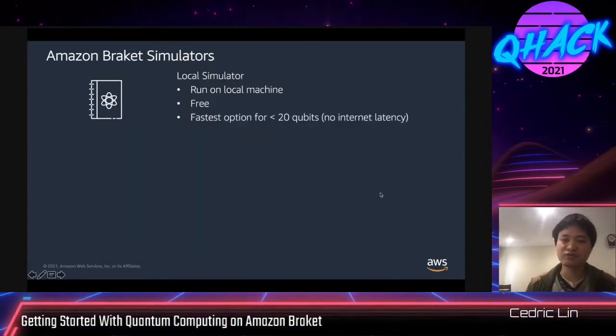Once you've built your code, you want to test it. So Amazon Braket comes with 3 simulators. There's the local simulator that comes packaged with the Amazon Braket SDK. You can run it on the local machine or on a notebook instance that you have on the Amazon Braket console. Or if you install it locally, then it just runs locally.